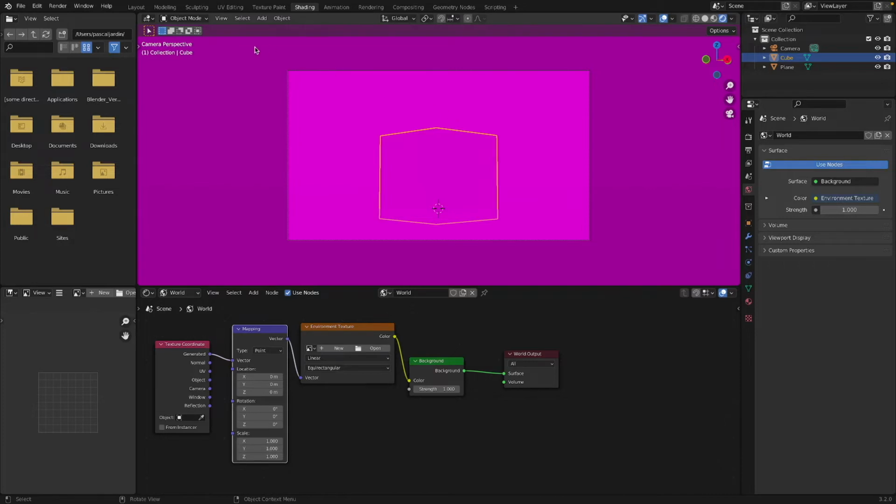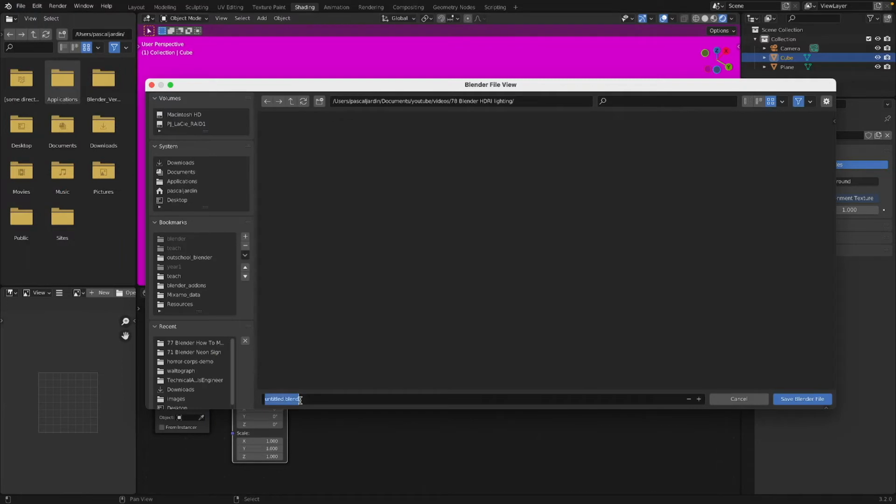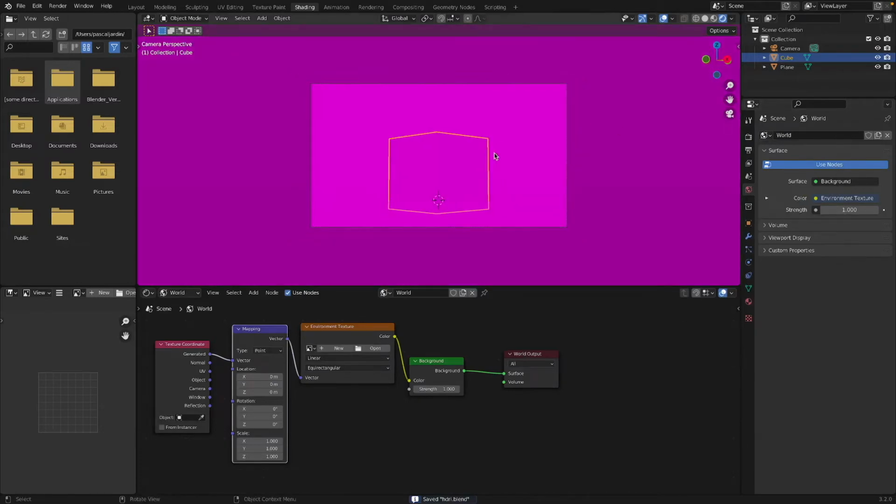So real quick, let's just go ahead and save this. We're going to go to File, Save, and I'm going to just call this HDRI, and save the blend file. So we have our cube. The next thing that we want to do is actually go grab the HDRI. So make sure you have this saved.